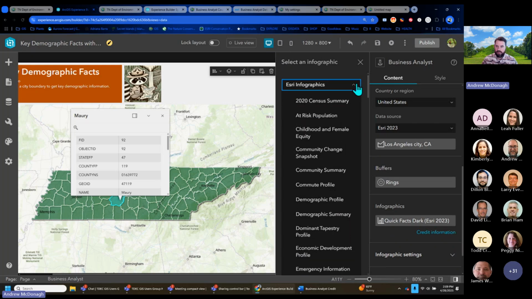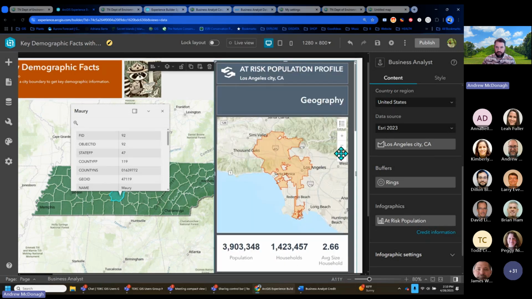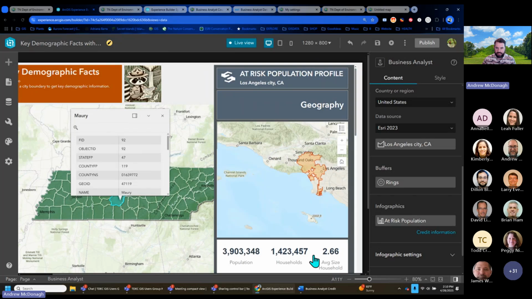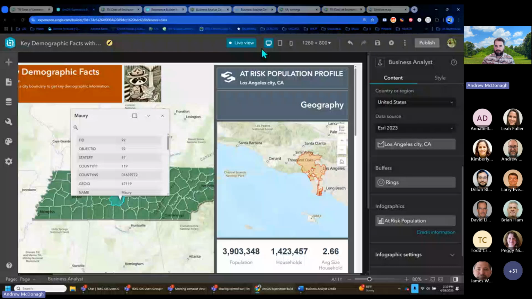I'm going to switch this over to at-risk population, and you'll see that the infographic changes. It's preset to this area. The visual is already pre-set up. And so if I go live, I can scroll down and look at the wealth index, all of this. But you might have noticed that it's not connected. It's pulling up that old Los Angeles map.